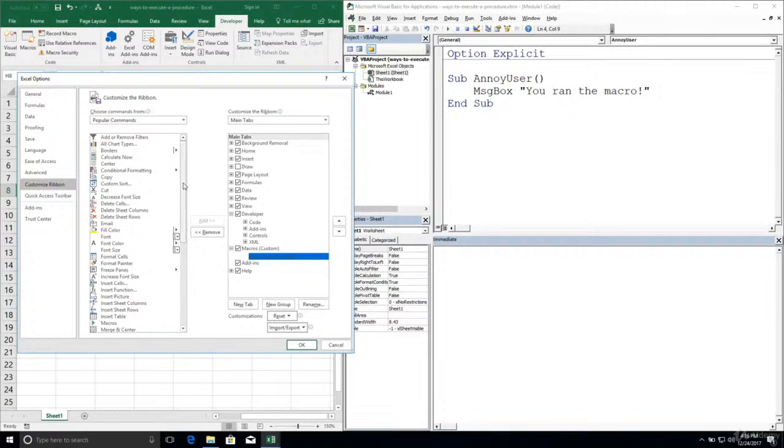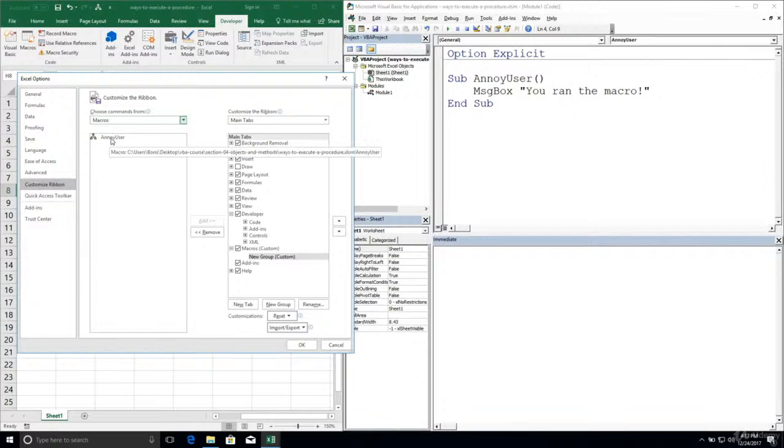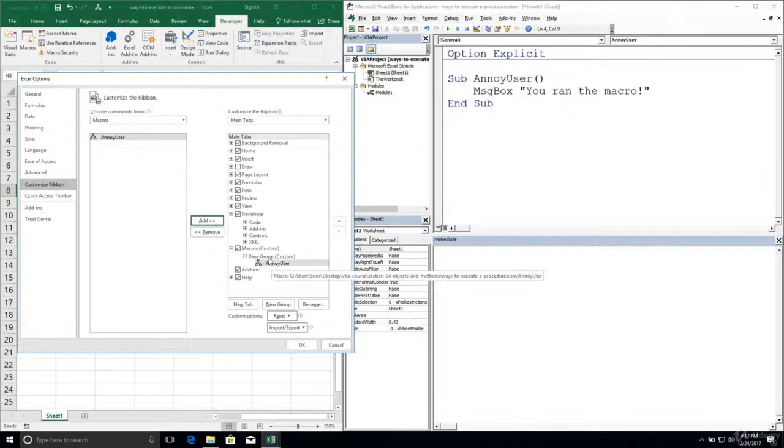And what I can do here is actually add my macro to that group. So underneath this choose commands from option, I'm going to left click that and take a look here for macros. Once again, we want to filter for just the macros that are available. So here we have our macro. It's called annoy user. So we can select it right here and add it. That's going to add it underneath that new group that's been created within the macros tab. In fact, we can also change the name of the group.